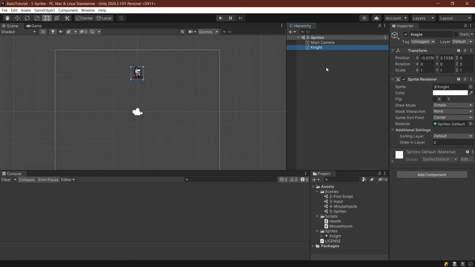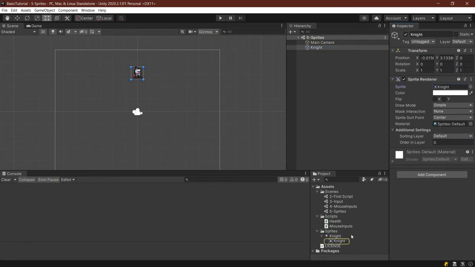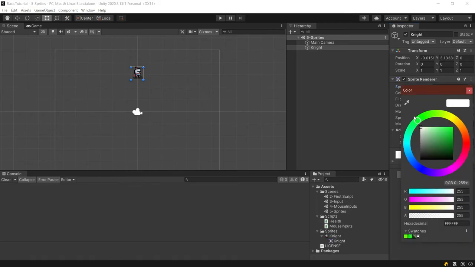So if we now select the knight, you can see that it has a sprite renderer component on its game object. And this references the actual sprite here. So this is the basic relationship. And here we can change a few things as well. So we can, for example, give it a nice little different tone here, for example, green, or we can make it blue. Maybe he was swimming around, or we can make it red. So it's an evil knight, something like that.